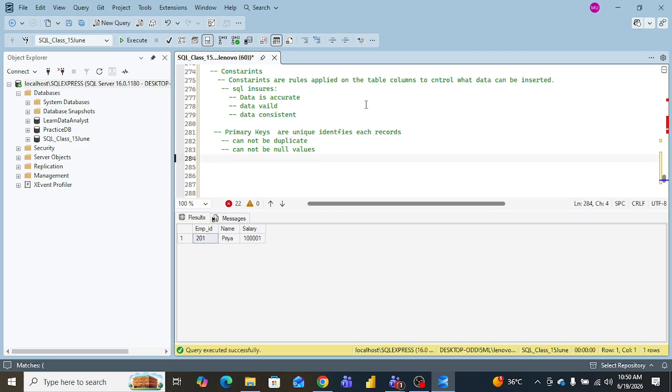Like an example here. Employee ID, integer and primary key. Am I right? Now, what does not null mean? So here I mentioned it cannot be a null value. Let's see. Okay, the column cannot be empty. What does a null value mean?